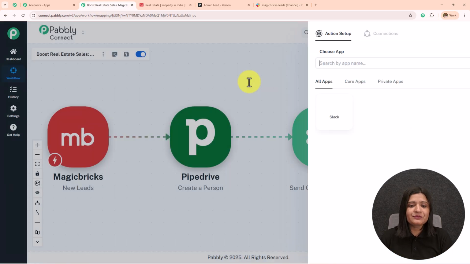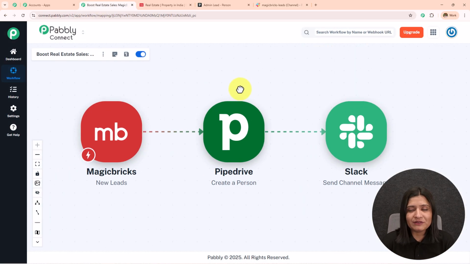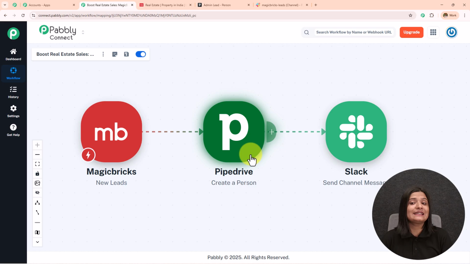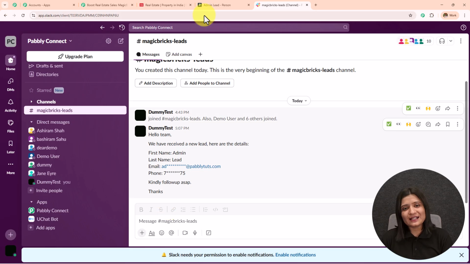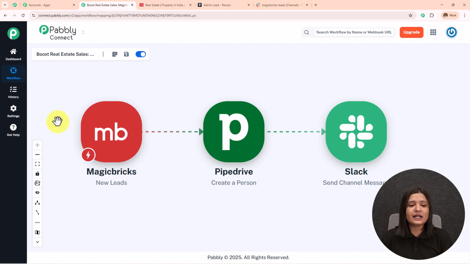Now to summarize, we took MagicBricks as a trigger application where we made connection with Pabbly Connect. We received the new lead, and then we wanted to create a person. So we took Pipedrive as an action application, made connection with Pabbly Connect, entered all the required details, created the person. Then we wanted to send a channel message to my team and notify my team. So I took Slack as my action application, created the message and entered all the required details there, mapped the details of the lead, executed this workflow, and finally sent that to my team on Slack. So this is how this automation workflow is going to run, and here we have successfully created automation between this MagicBricks, Pipedrive and Slack using Pabbly Connect.